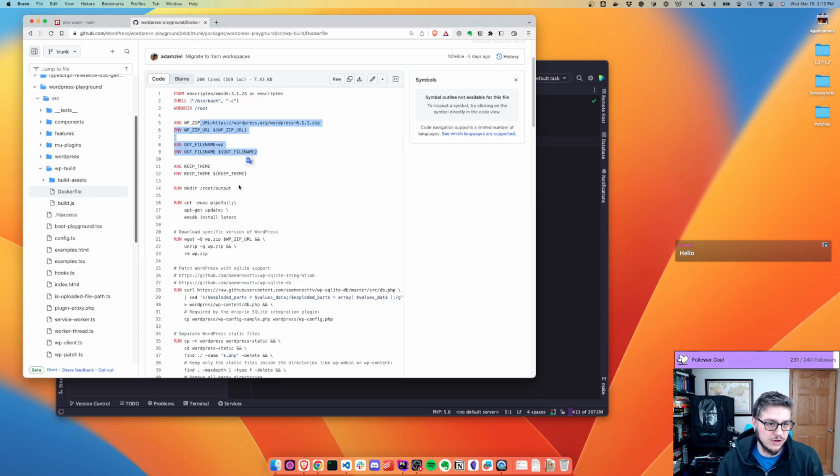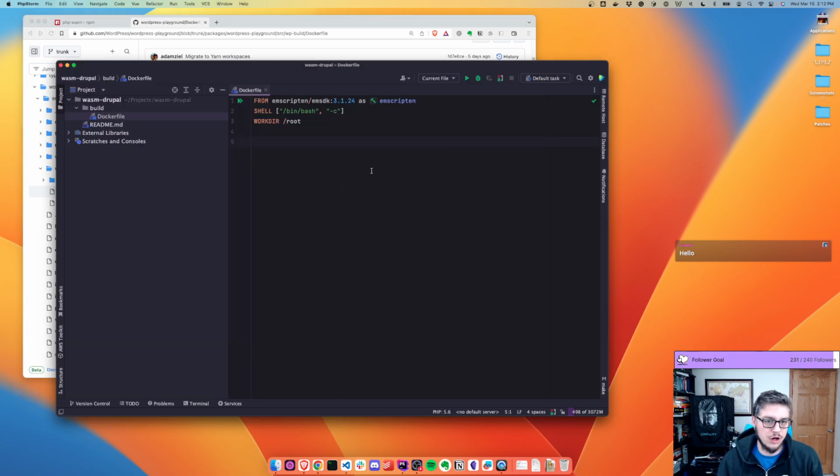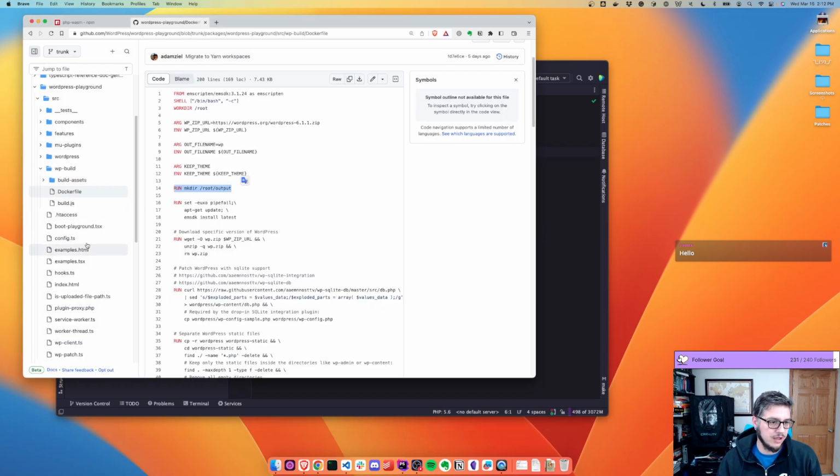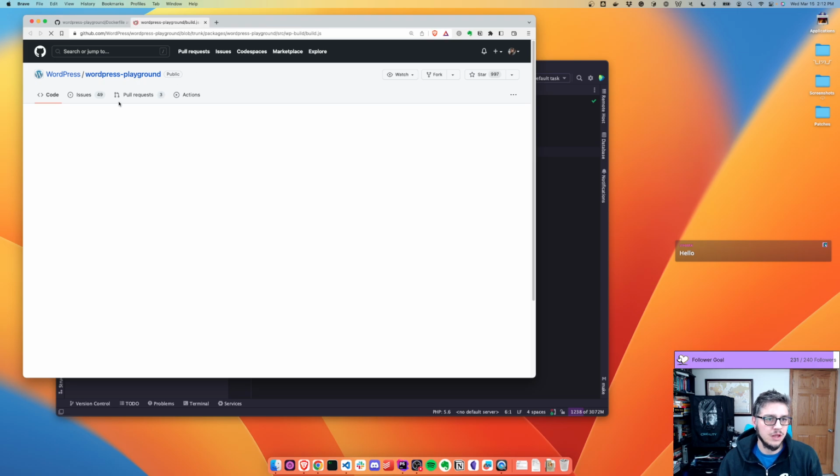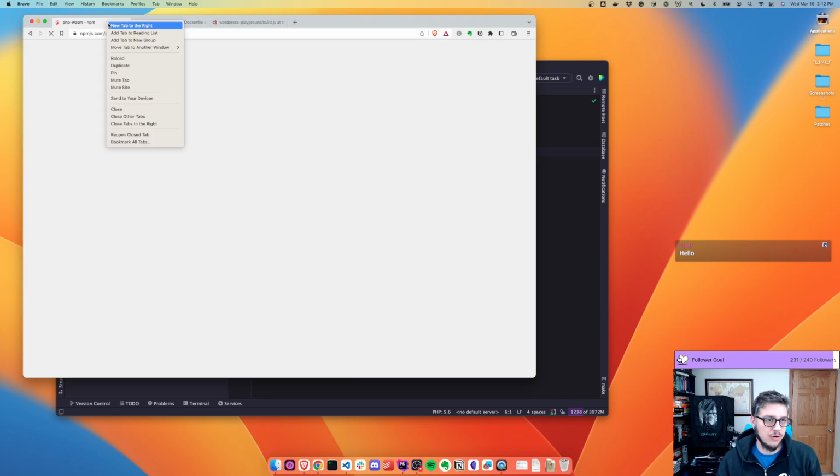So, all right, they've got their arguments. They've got this root output, which we saw in that previous command. If I can open a new tab, let's reference this build.js along the way. Actually, I want to keep that other tab open. I'm going to pin it.